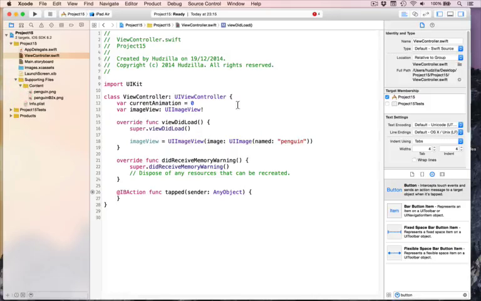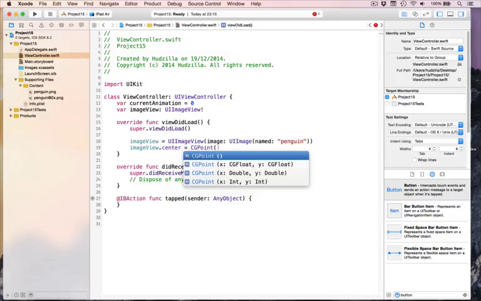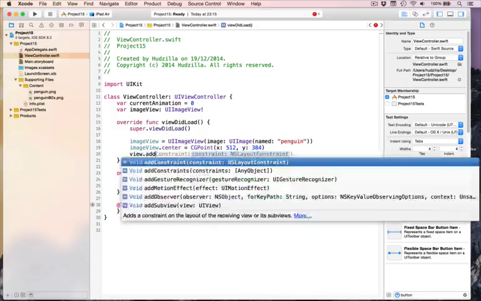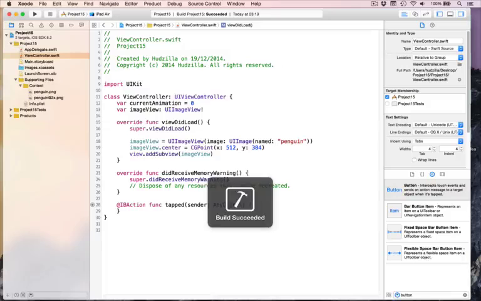That's the name of our picture. There he is, penguin. And all we're going to do is center it in the screen. There's actually a property called imageView.center equals CGPoint, and we're a landscape iPad, so it's going to be X 512, Y 384, and view.addSubview(imageView). So we've got a very basic thing there. That places the penguin in the middle of an iPad-sized landscape screen, ready for us to animate.